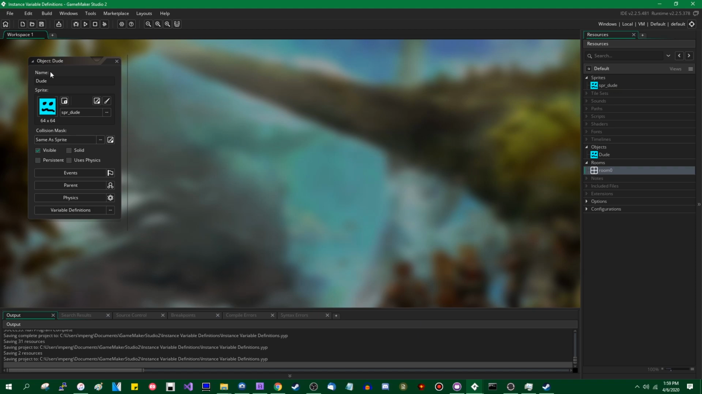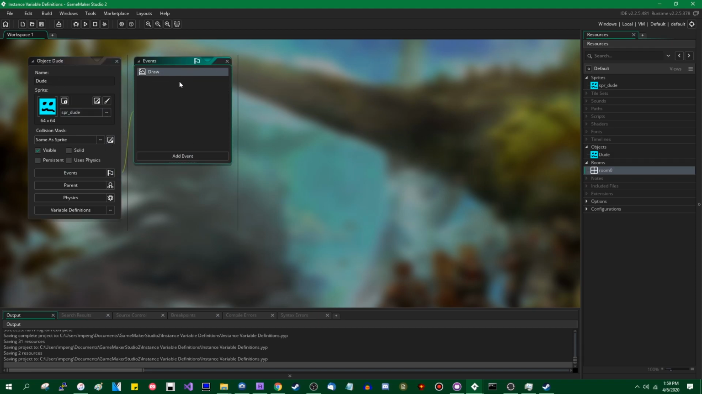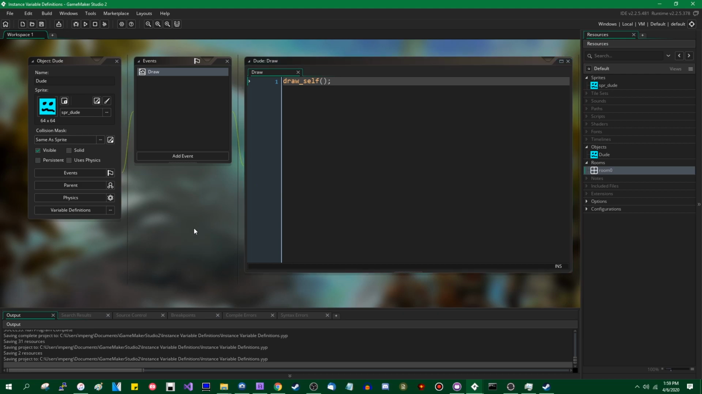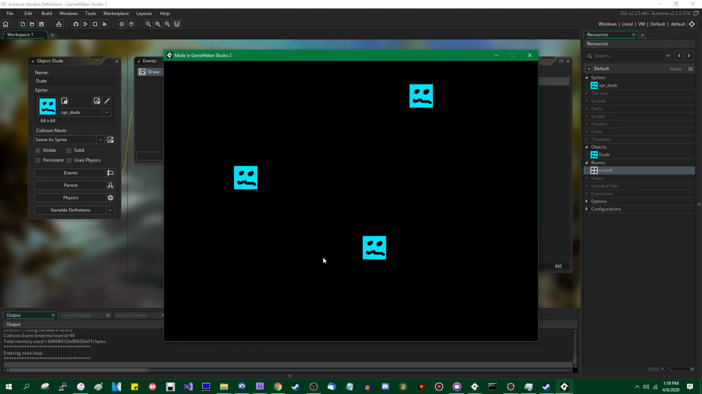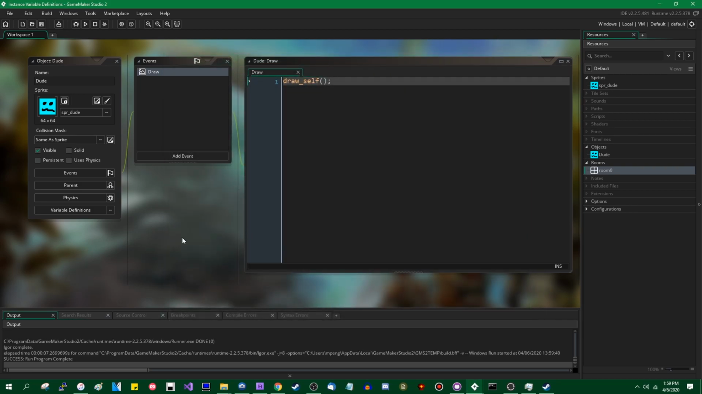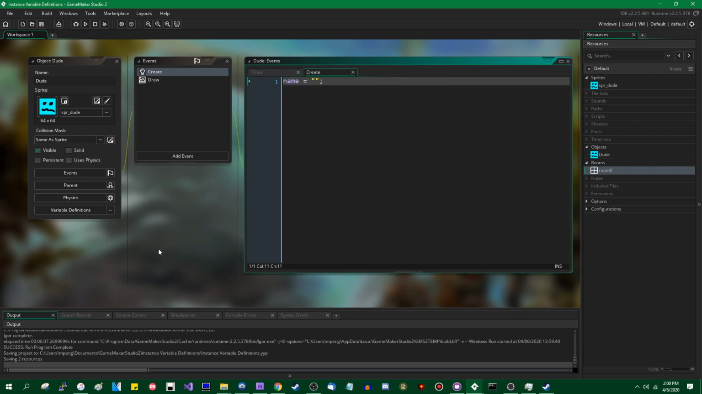So I have a game object here. Its name is Dude, and I have an empty draw event. There's nothing too exciting here. I stuck some of them down in the room as well, so you can see there are a few instances of this Dude object. Let's say you want to have a variable, let's call it, for example, name. I'm going to give it a default value of Dude.